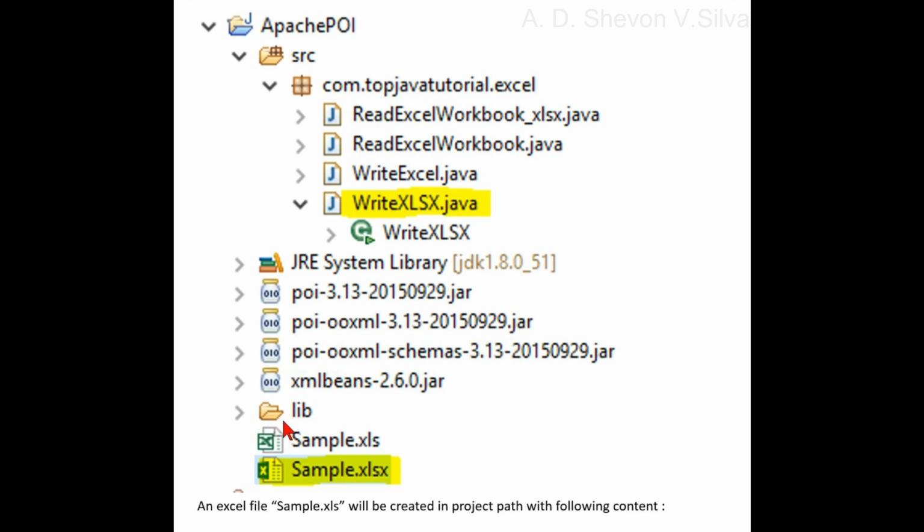And here you can see lib, and these are the output files from these jar classes after running. These are Excel files. Now we are focusing on supporting multiple formats.